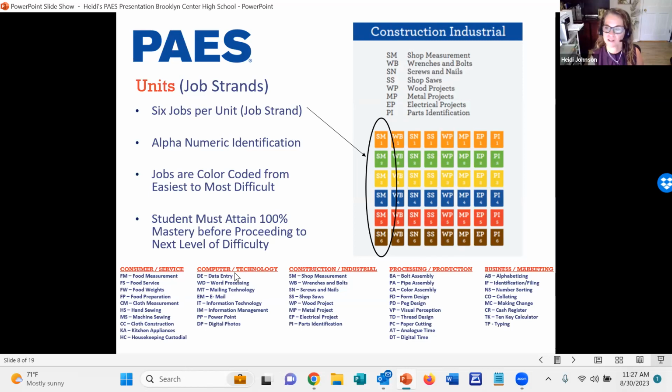And so all of those jobs in computer technology will be done on PCs: data entry, word processing, mailing technology. They actually work on creating mailing labels for a bulk mailing, information management, information technology, PowerPoint, digital photography. That's the computer technology area.